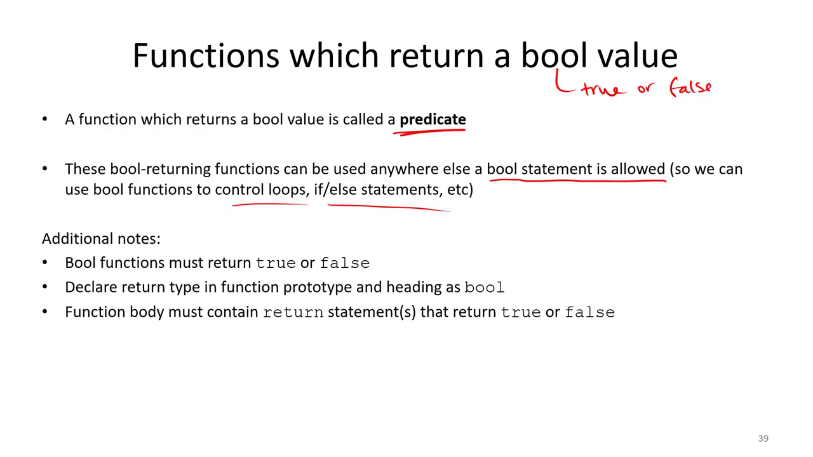So a couple things to note about bool functions. Bool functions must return a true or a false, and we do need to declare the return type as a bool. And the function body must return true or false values as part of the function.